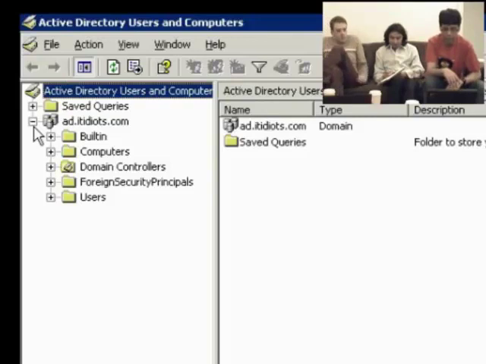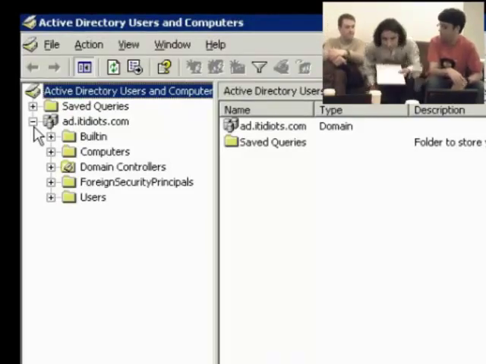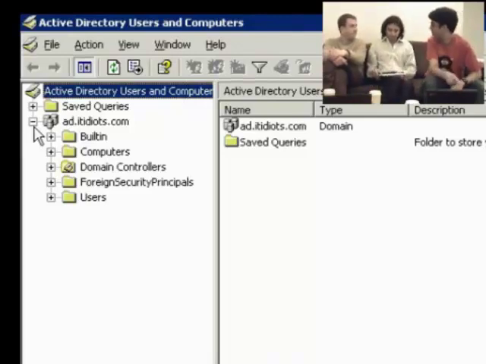Now, can you give me an example of an object that exists inside of a domain, Shabby? What exists in the domain? What is the domain? What am I looking at? Come on.